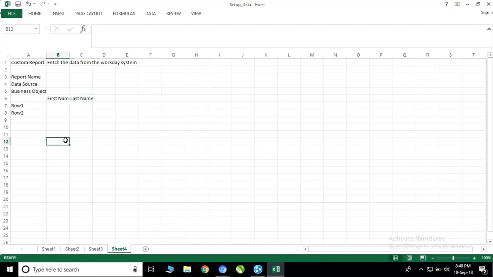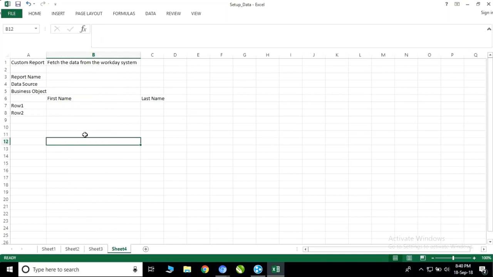This is the kind of syntax you can see will come in the custom report file. So how and why do we go for the custom report? There are typically two types of custom report in the Workday system. One is the simple report and another is the advanced custom report. Now, what is the difference between simple and advanced?